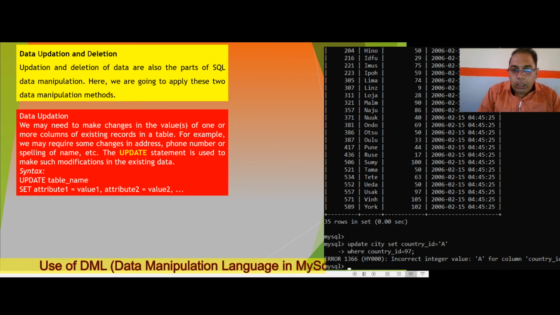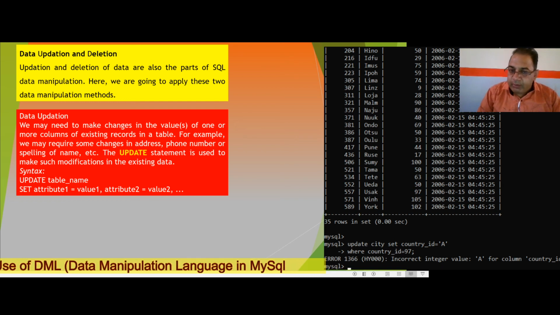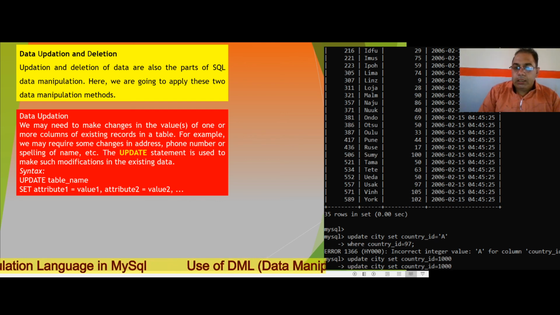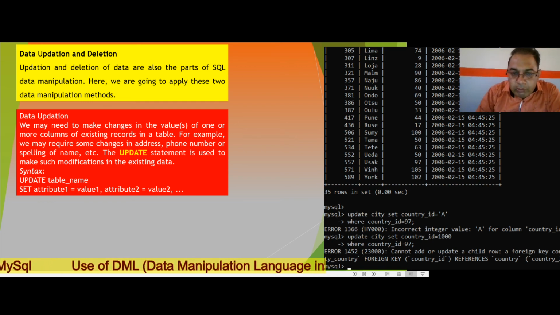Country ID, sorry, actually this field is defined as integer, so it is unable to change. I will just write down 1000 here because 1000 is an integer value, and then write the same: country id equal to 1000 where country id equal to 97.